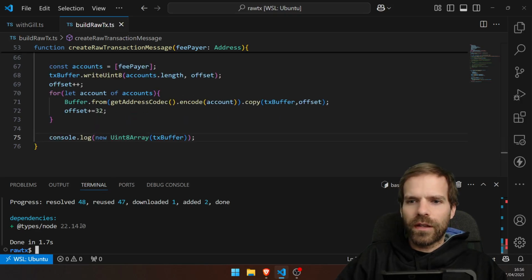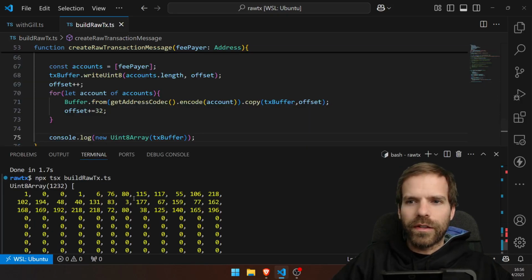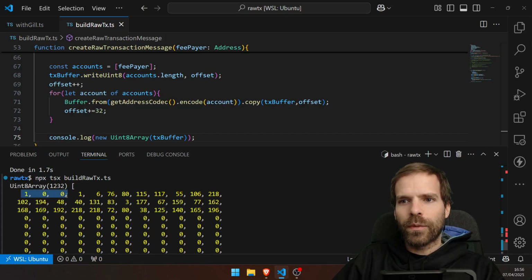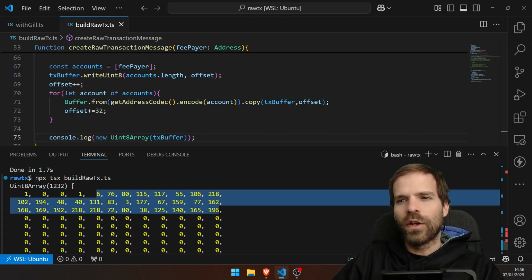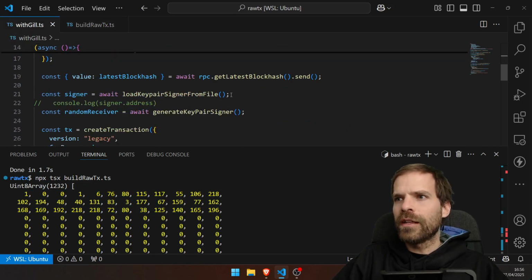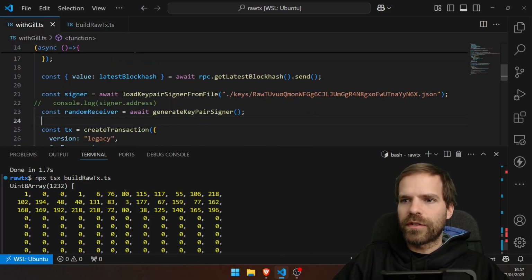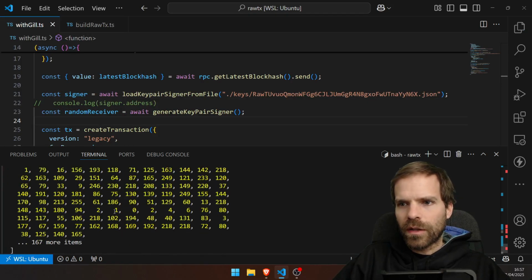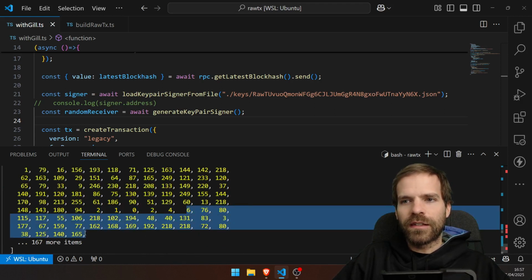Should we already have a look at that? Let's see how that looks. Okay, so far so good. The header with 1, 0, 0, 1 account, that's the account. That looks quite promising compared to with Gill, if I load the same key pair. With Gill it looked like this. It had 2, 1, 2, 4 accounts, and then also 6, 76, 80, da da da da.